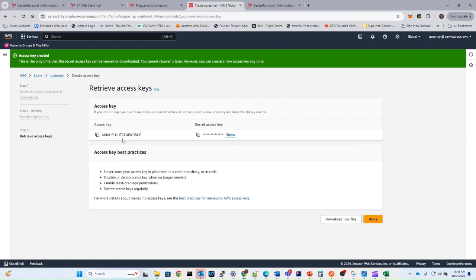Okay, so this has given me the access and secret key. You've got the option to download a CSV file here, which I'm going to download and probably not be able to find the next time I need it, but this should give me the access and secret key, which I can now use for my Secure Transport S3 transfer site.